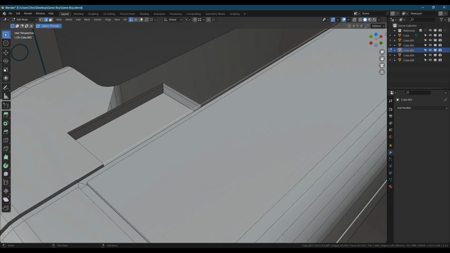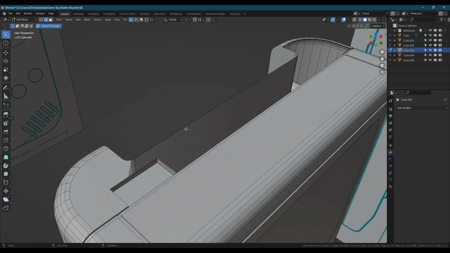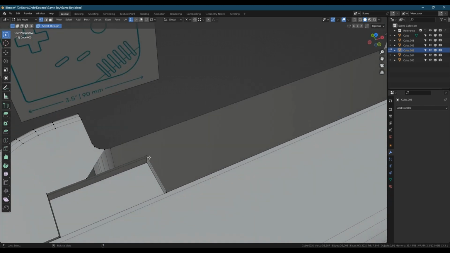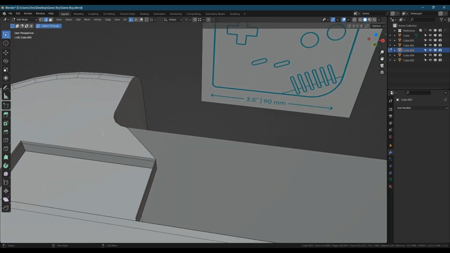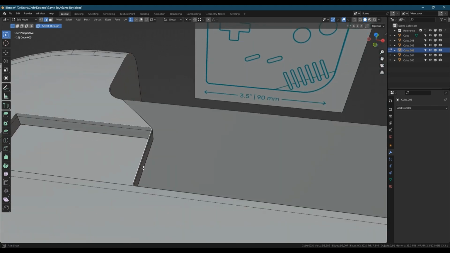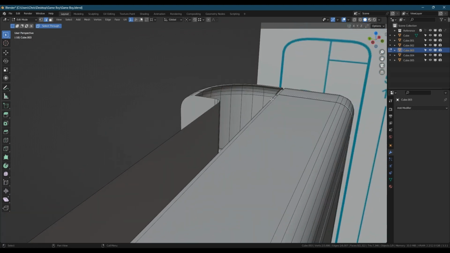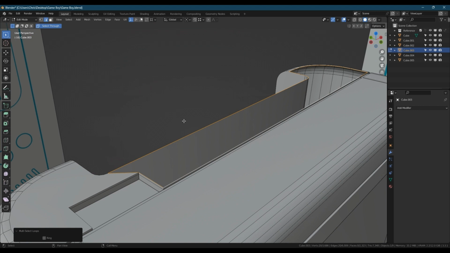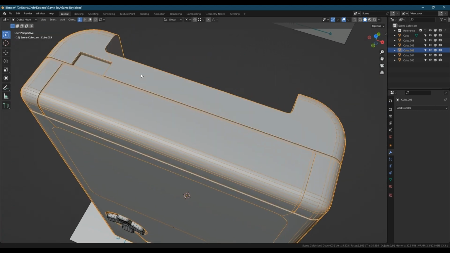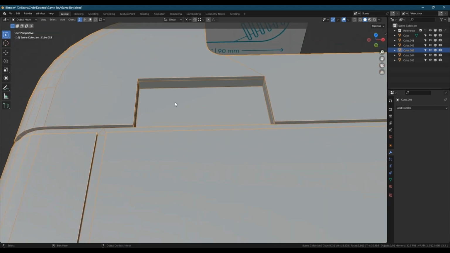Now if we delete that edge and delete that edge, we should be able to fill it back in. So join that back up to there, and then the top should all be flat. And we can just fill that with a face for now.